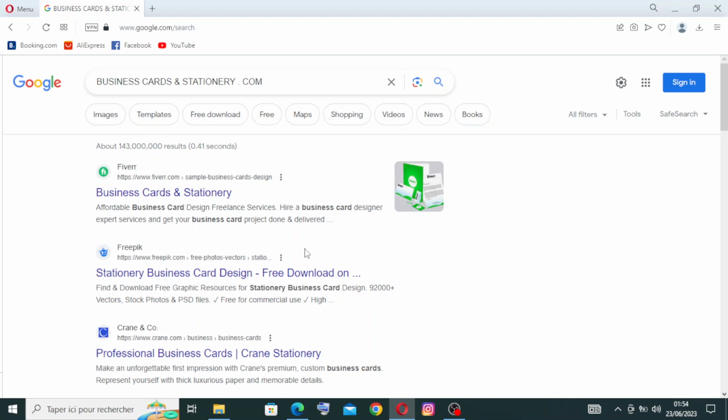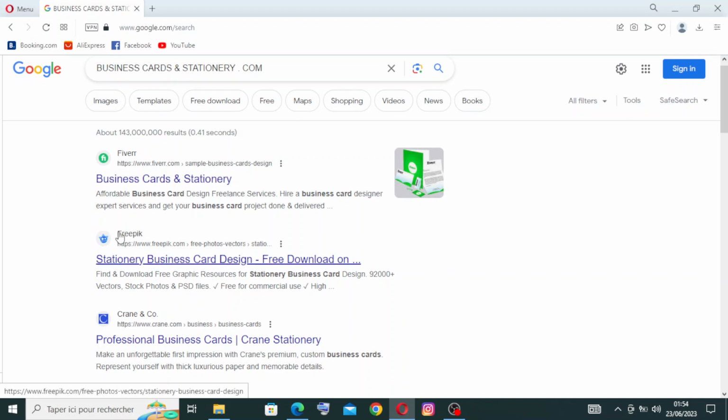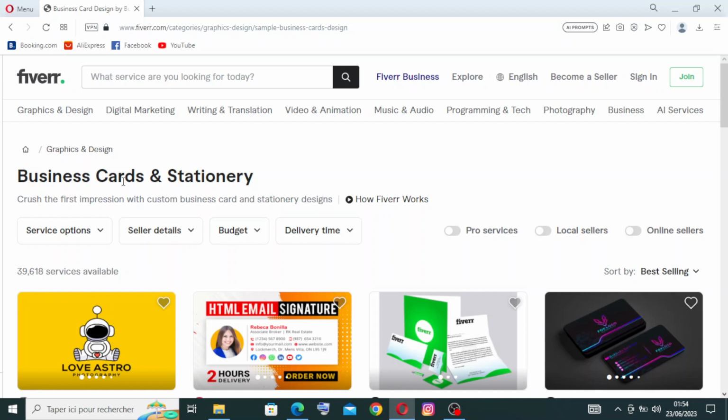And to start with the website, simply head on over to businesscards at stationery.com, or without the .com, and choose. We have Fiverr, Freepik, Crane and Co. This is the best one, Fiverr. We all know this website. And it's for the essential elements of a personal brand identity, and they serve as a tangible representation of your business and provide crucial contact information to potential clients or partners.